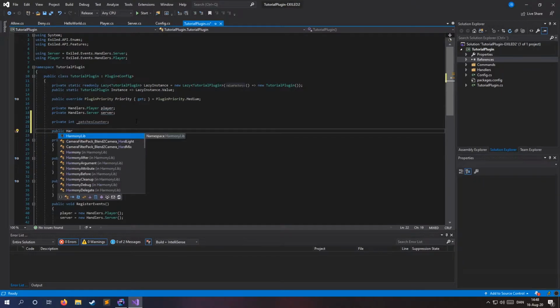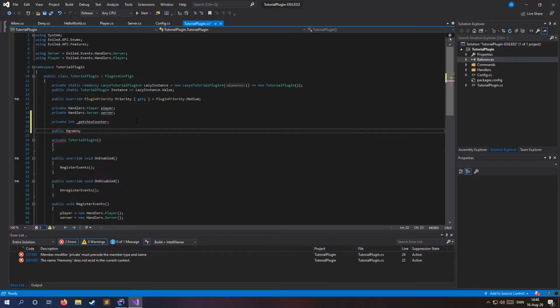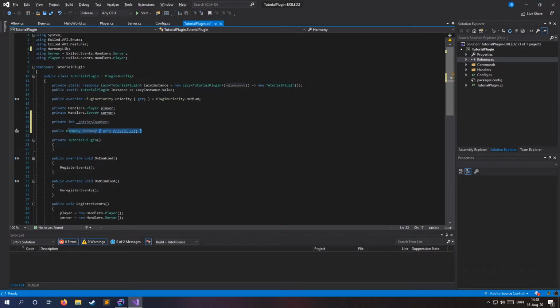I'll just make it public, and to keep it simple, I'll just call it Harmony. And then to make sure we can get it from anywhere but only set it from here, I can just do like this. We won't be using this outside of our main plugin class for now, so it doesn't really matter much.